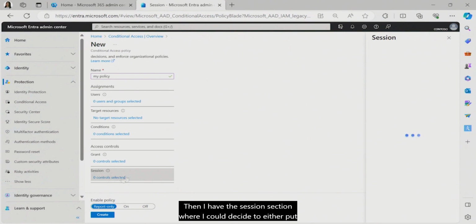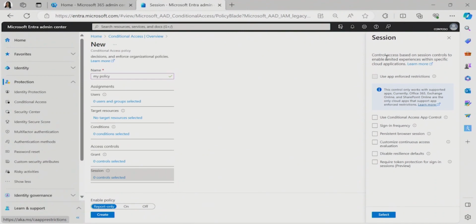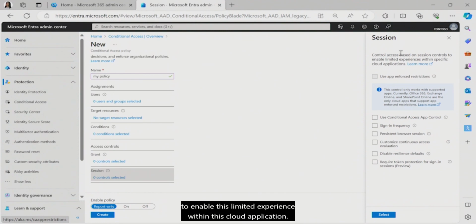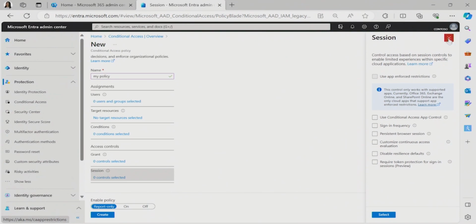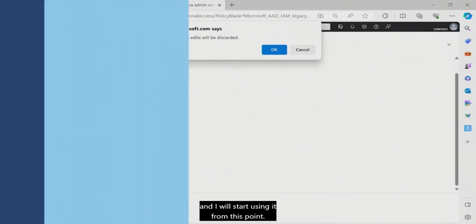Then I have the session section, where I could decide to put in control access based on the session control to enable this limited experience within this cloud application. Once I prepared my if-then decision, I could enable my policy by putting it on, and I will be able to create my policy, and I will start using it from this point.